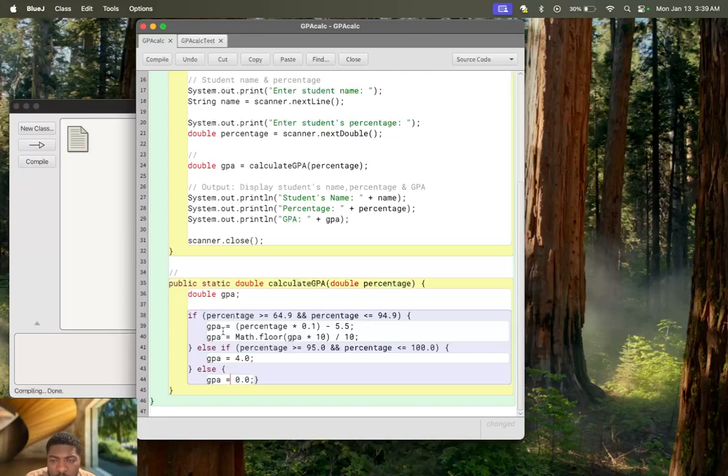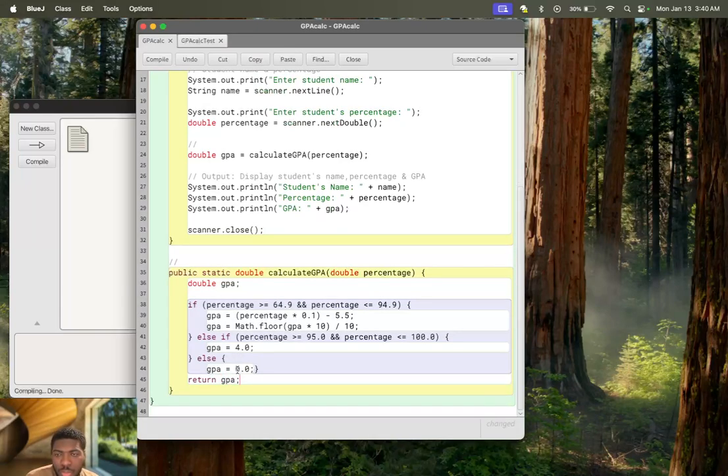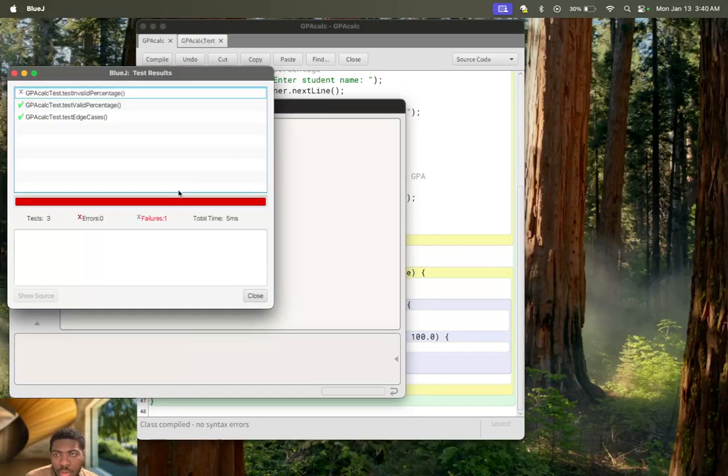So if percentage is that, then GPA this, then else if percentage is 95, then GPA that, else GPA 0. And I'm trying to figure out here, where do I do this? And then we return GPA. And let me save this. Let's run this test again.